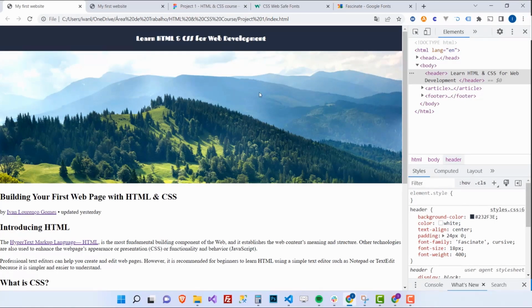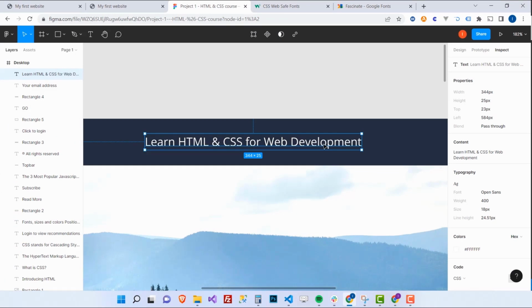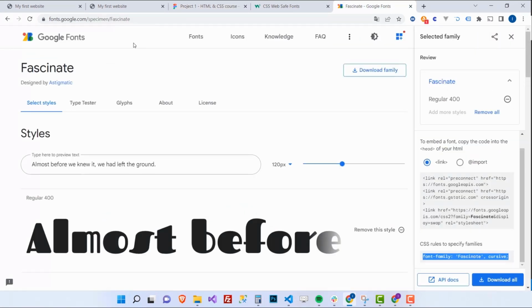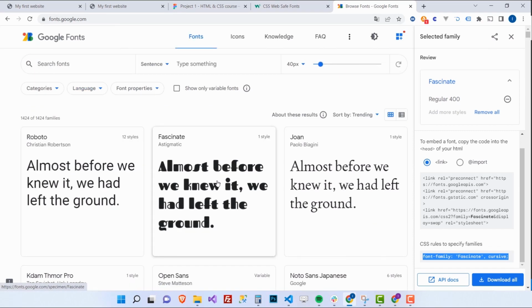Of course, this is not the font we need. So let's go to the prototype. If we select this text, you will see that this is actually called Open Sans, and this is a Google font. So going back here, we can also search for fonts. So let's go back to the home page. We can search for Open Sans.